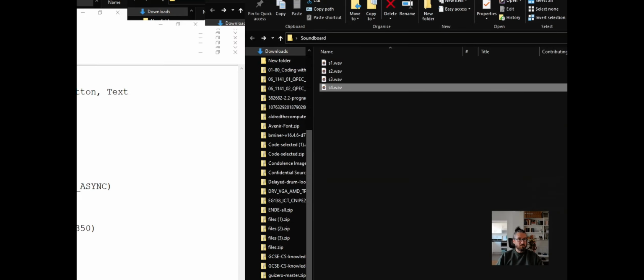So nothing particularly complicated there. All I've done is basically said, okay, here are the 4 audio files that I'm going to use, and I am going to call them S1, S2, S3, S4.